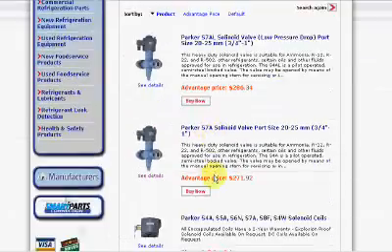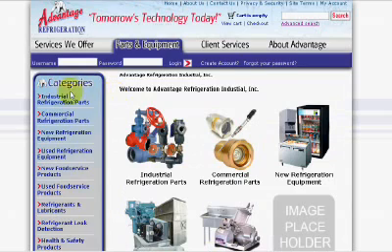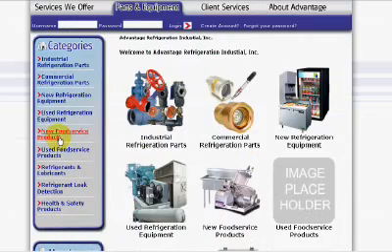Then there's the search by category of a given item. Follow the category that best describes the item you're looking for. For this tutorial, we are going to enter into industrial refrigeration parts. We can do this by mousing over the image group or selecting from the category list on the left.